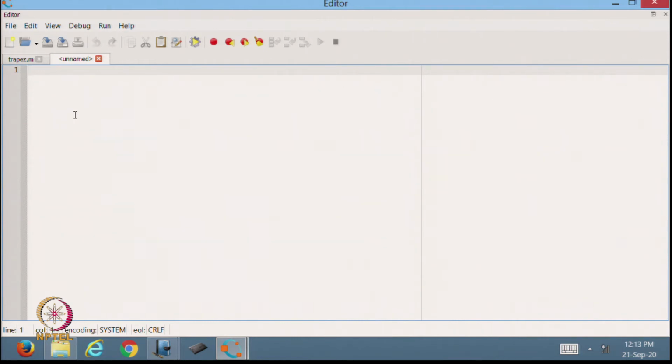So, in this case I just write CLC and clear all, and at the end I will define that this one I am defining for numerical integration. So, this one I am doing for numerical integration. Then now first I have to define the f.